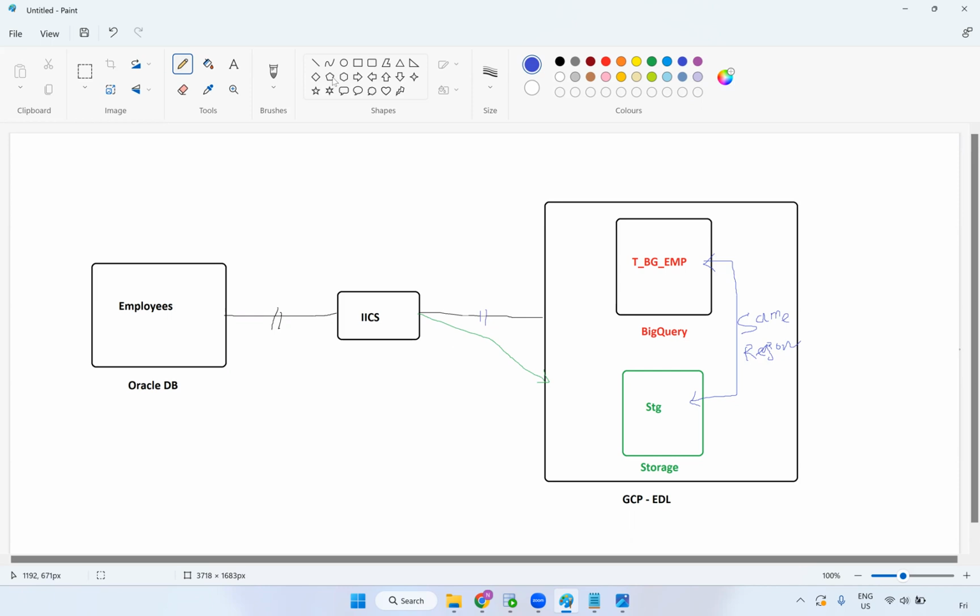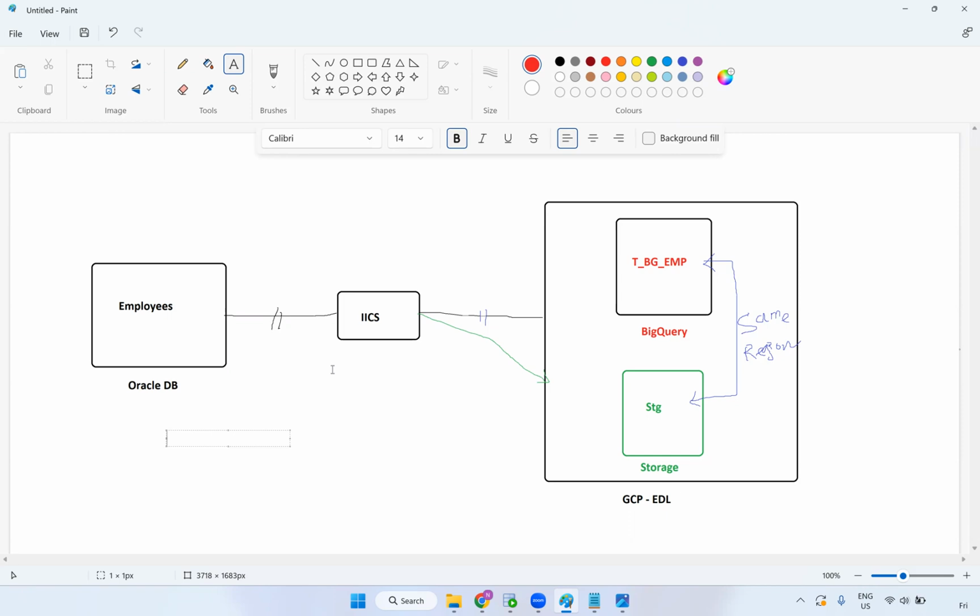I hope you are clear. In order to work with IICS, there are some things you have to remember. The first one is to create a GCP account by yourself. It's a trial account, and it again needs credit card information, which you have to provide. First you create a trial account. The second step is to create tables using BigQuery. You have to create tables here.